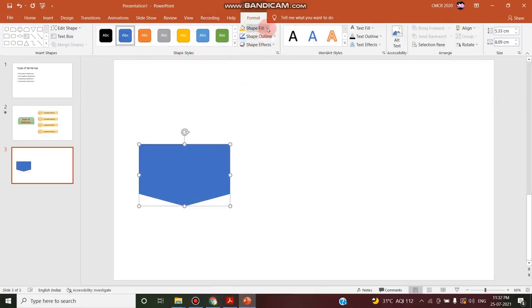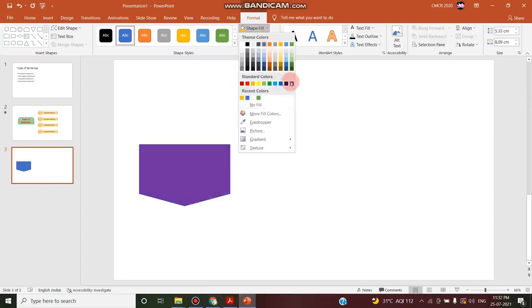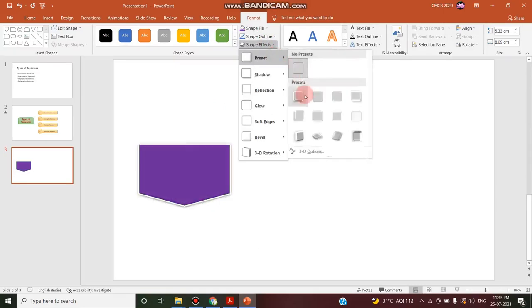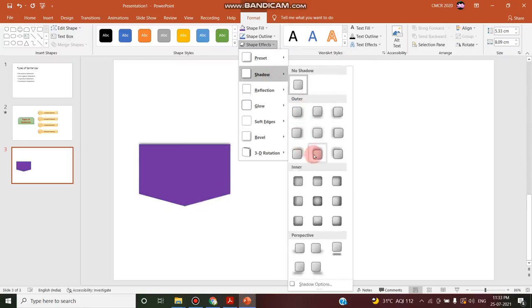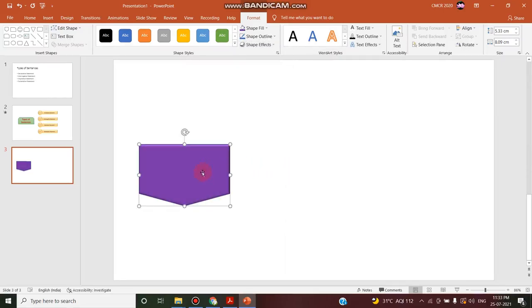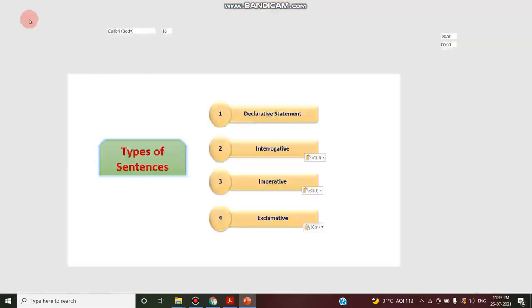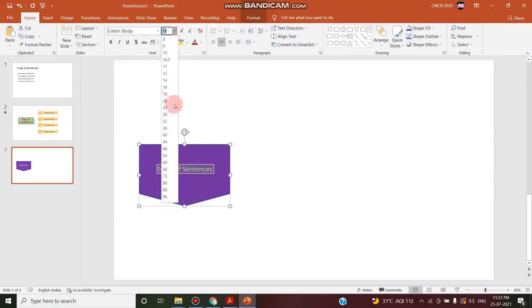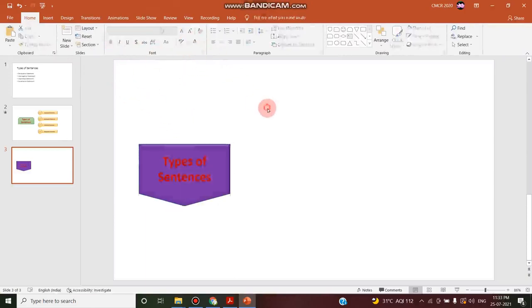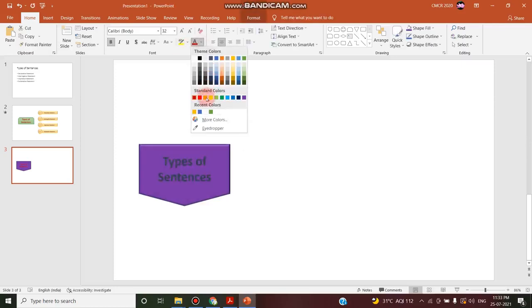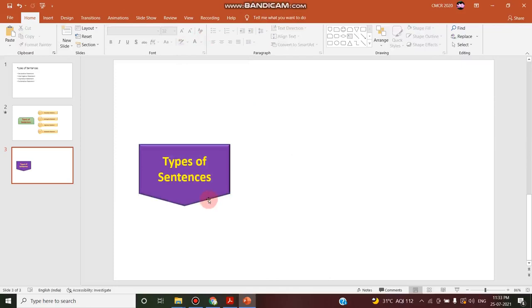Here you can fill the color, whatever color you need, or else you can change the effect of that particular shape by using various presets or giving a shadow effect or bevel, anything you can change. Now you can double click here to give the text. If you double click, the cursor blinks so that you can type the text. Once you have typed, you can format the text. So this is how the shape has been designed.